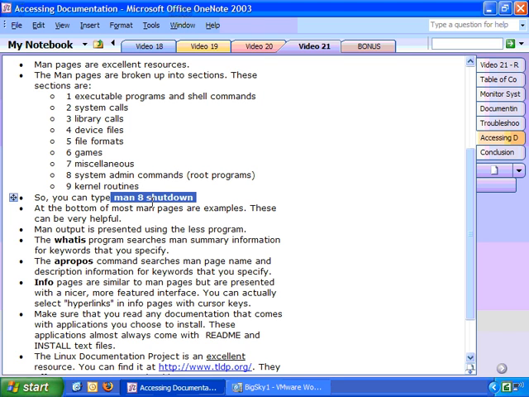If you just type man shutdown, you might get a lot of different pages that maybe don't have to do with shutdown or something like that. This way you can more quickly get to the section of man pages that you're looking for.